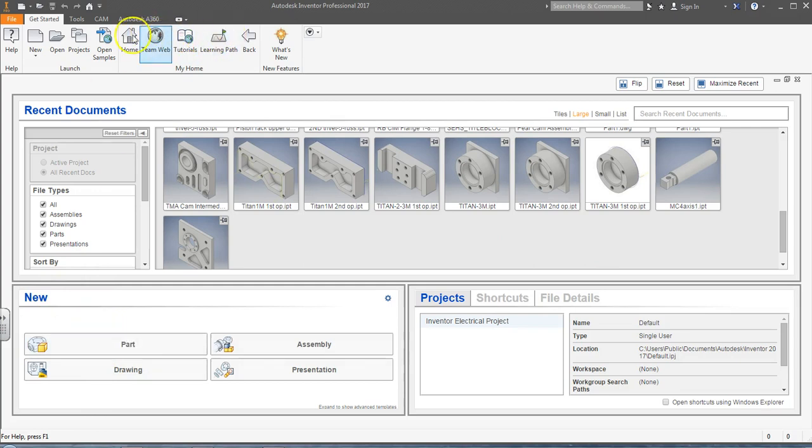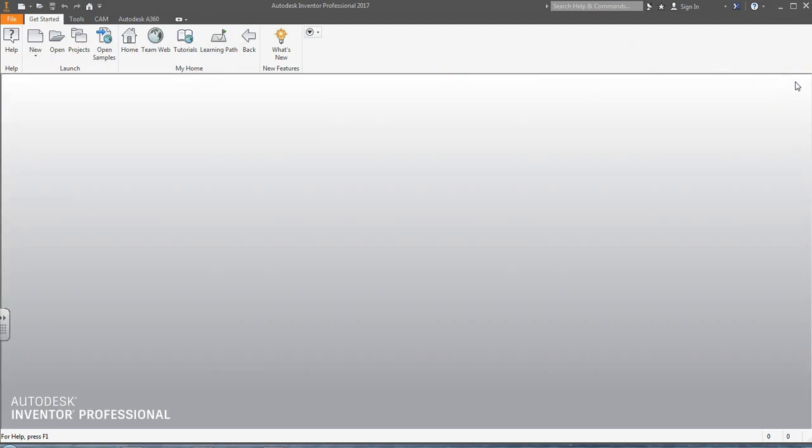or I can use the bar up top, because sometimes you'll get Inventor to open up and it'll look like this, and it's like, well, where is everything? So you're just going to go to the toolbar up top. In this case, we're going to say new.